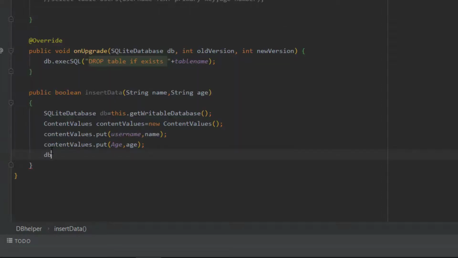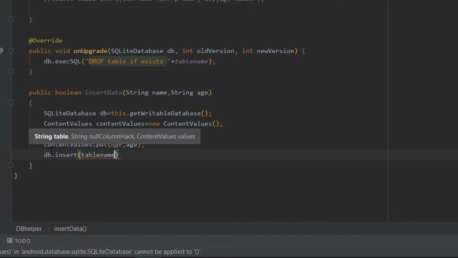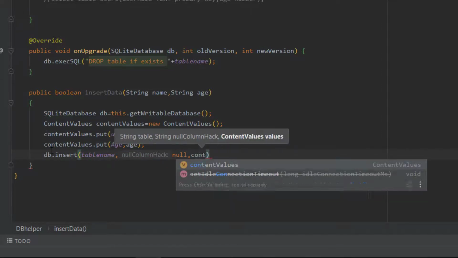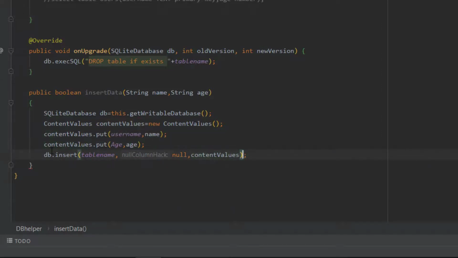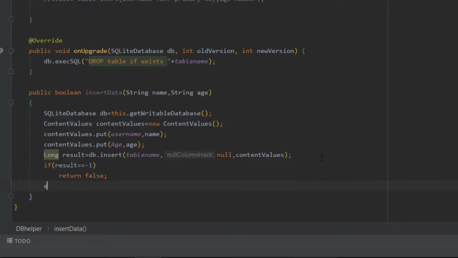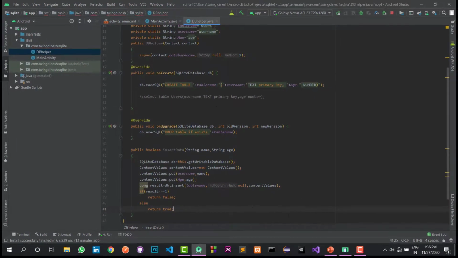Yeah, that's all. And the next step is we have to insert. So the db.insert method. This method will have 3 parameters. One is the table name, the second one can be null, and the third one will be the ContentValues, because these content values contain the data. It will return -1 if it is not successful. So let us make it a long data type: long result equal to this. Confirm. If result equals -1, then it should return false because it has not successfully uploaded. Otherwise you can return true. So that's all, this is the insert method.